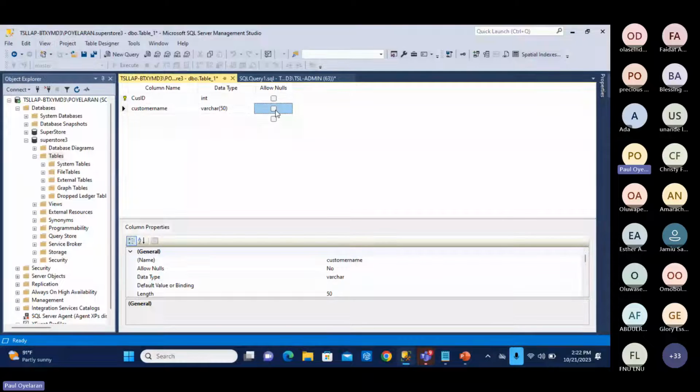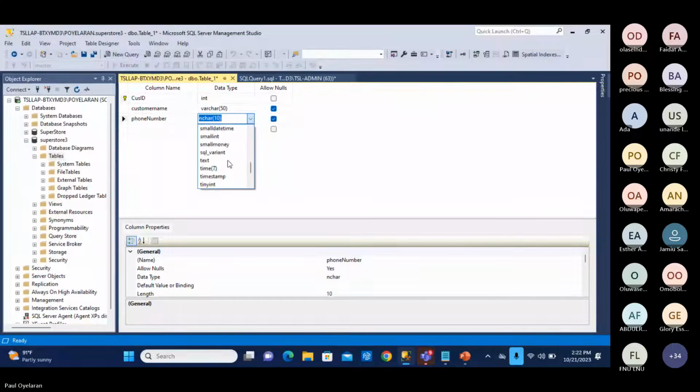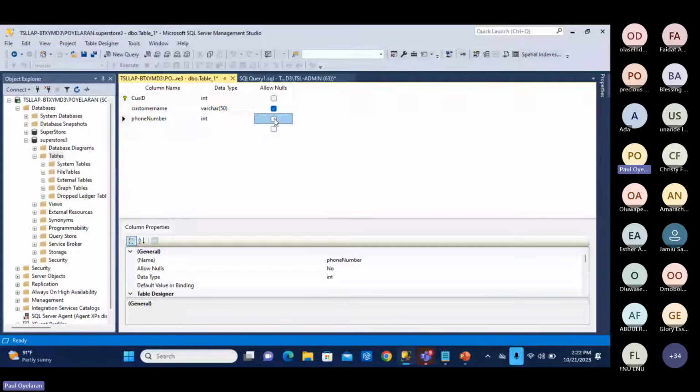Then this one I will say phone number of that customer. Phone number. Then this one will be using the int, because we are dealing with numbers. So this one, let me check, it should not be null. So I think we are good now. So let me save this place up.